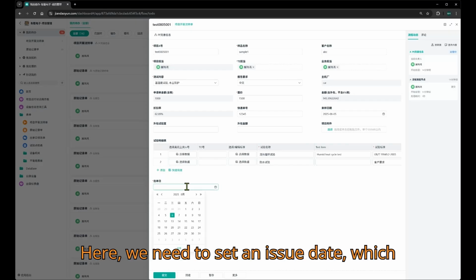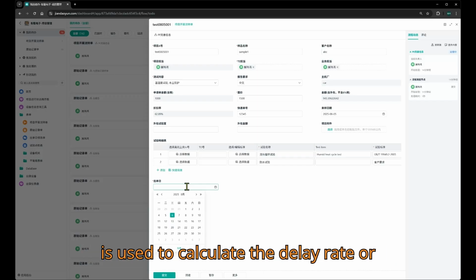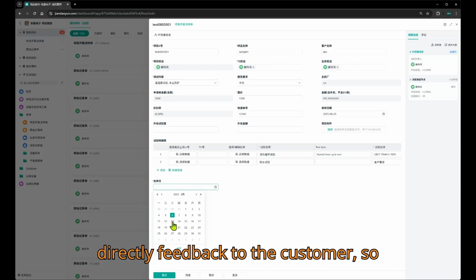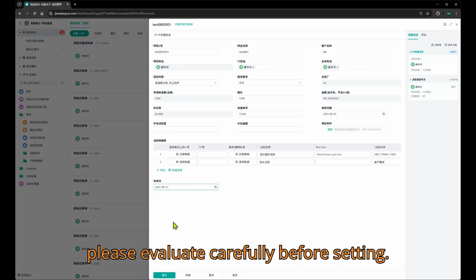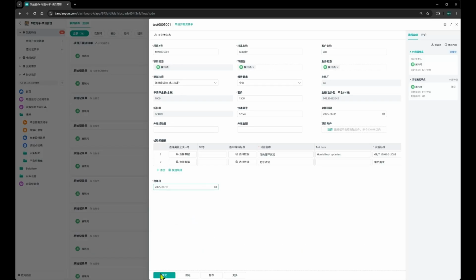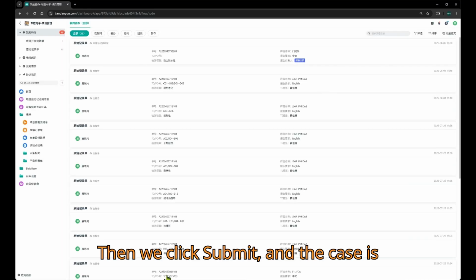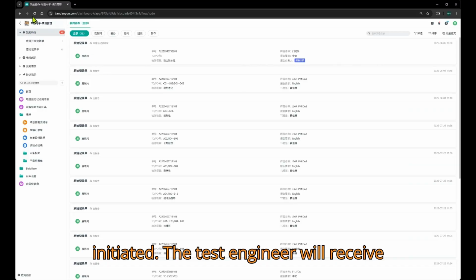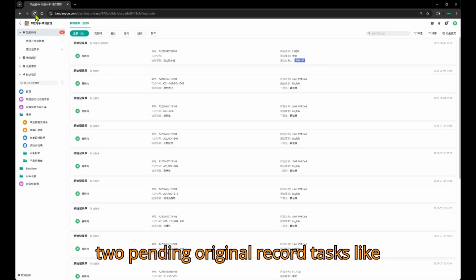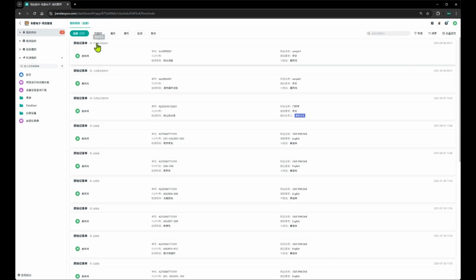Here, we need to set an issue date, which is used to calculate the delay rate or directly feedback to the customer, so please evaluate carefully before setting. Then we click Submit, and the case is initiated. The test engineer will receive 2 pending original record tasks like this.